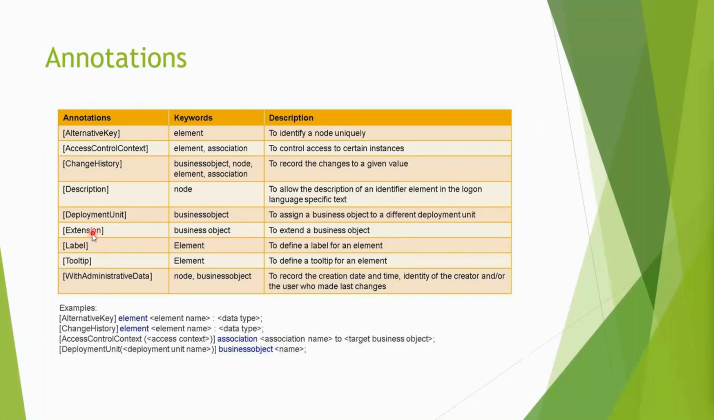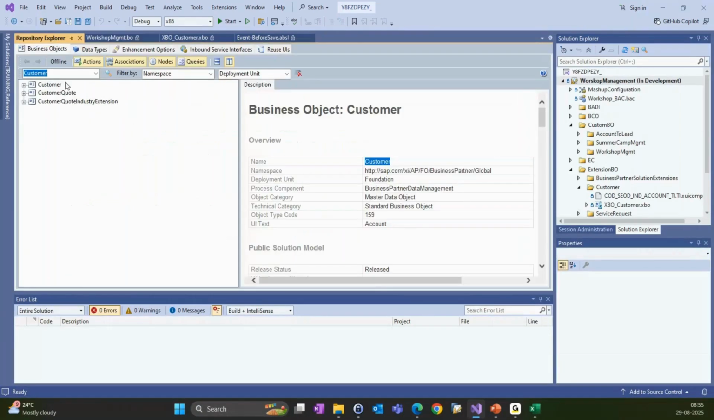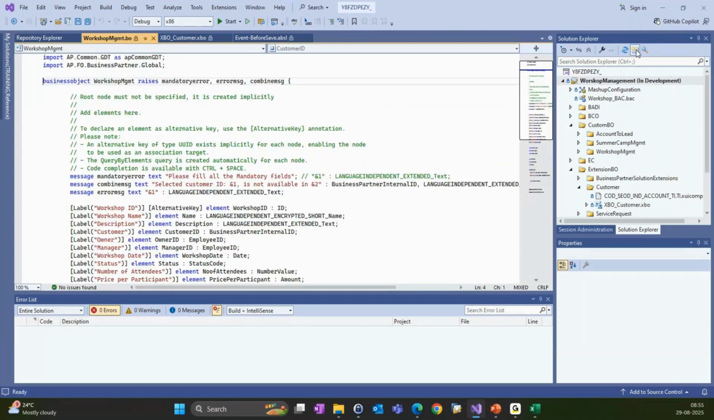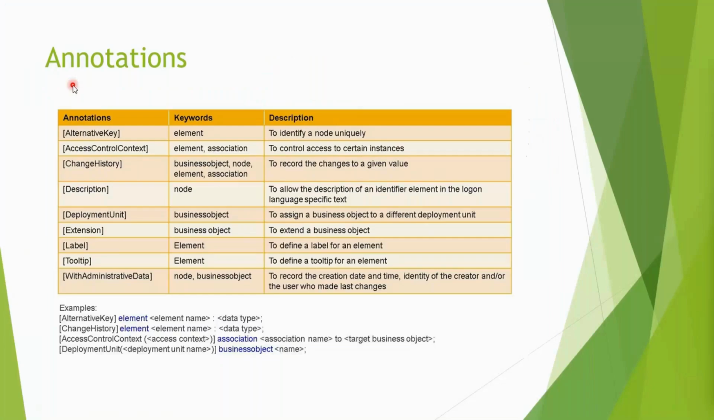Okay, so this extension will be used only in an extension view. Let's say this customer is already a standard view delivered by SAP. But if you want to add any custom fields to it, we can create an extension view. Once we create the extension view, you can see this extension is already added. This is an annotation for extending the standard business object. So we won't use it here, we just have this annotation, like all the annotations which we have.